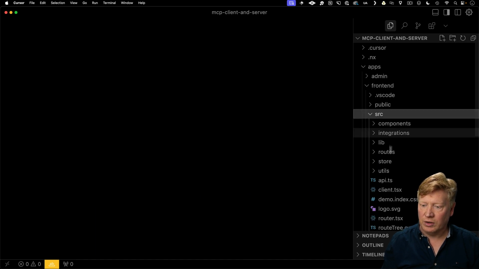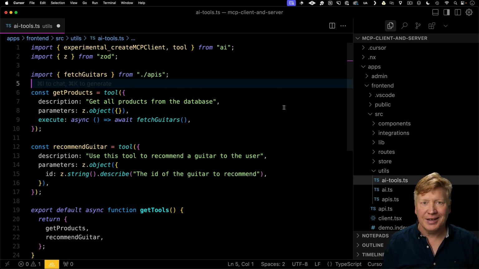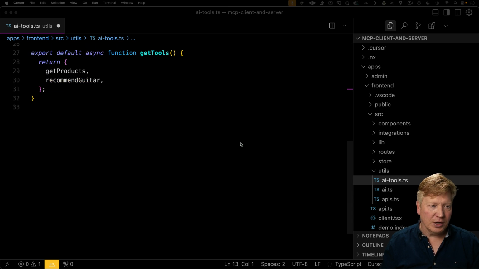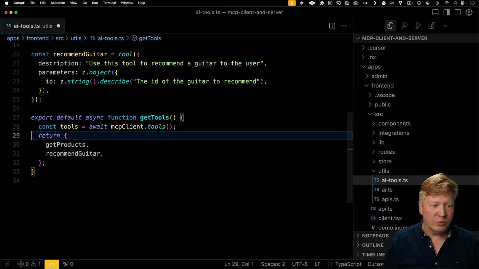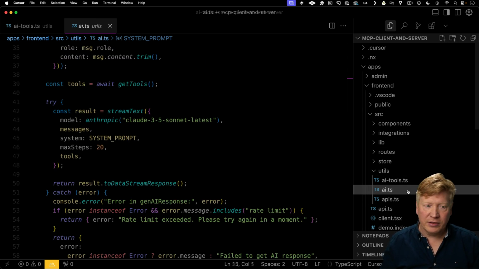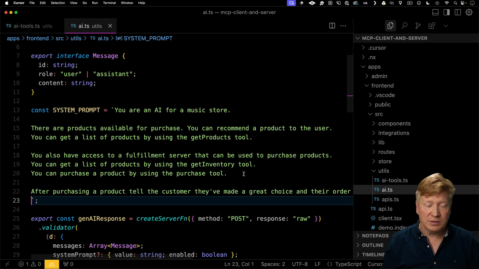So go back over here to our AI tools. And bring in the experimental MCP client from AI, and then we'll run that experimental create MCP client function and tell it that our SSE endpoint is on localhost 8081. We'll call it an order service. And now all we need to do is go down here to get tools. We'll await the tools coming back from that MCP client. We'll add them to our list of tools, and now we can go and make orders. I do want to go back into AI though and make sure that in our system prompt, we're telling the system to use get inventory and purchase.